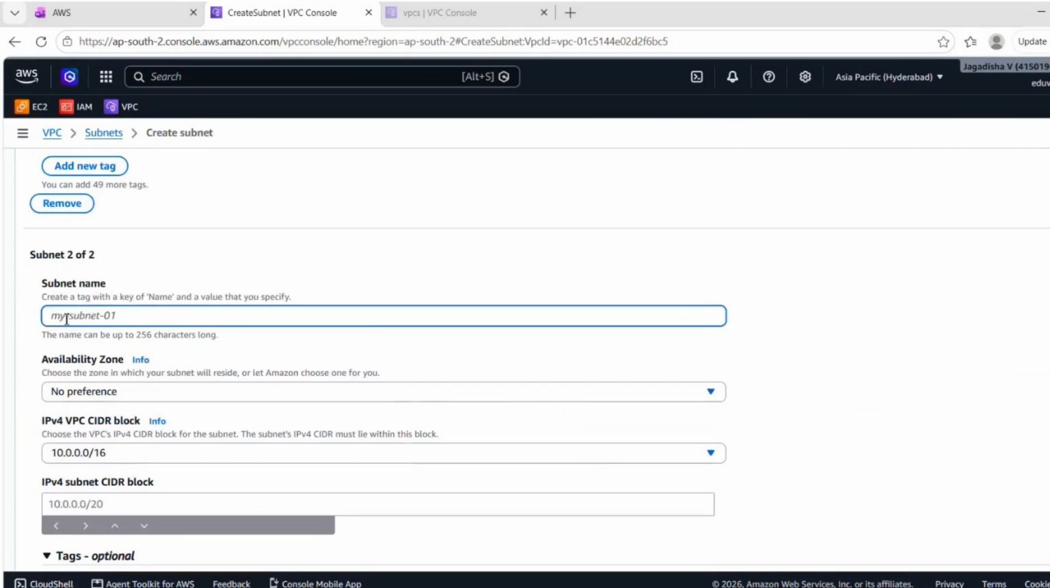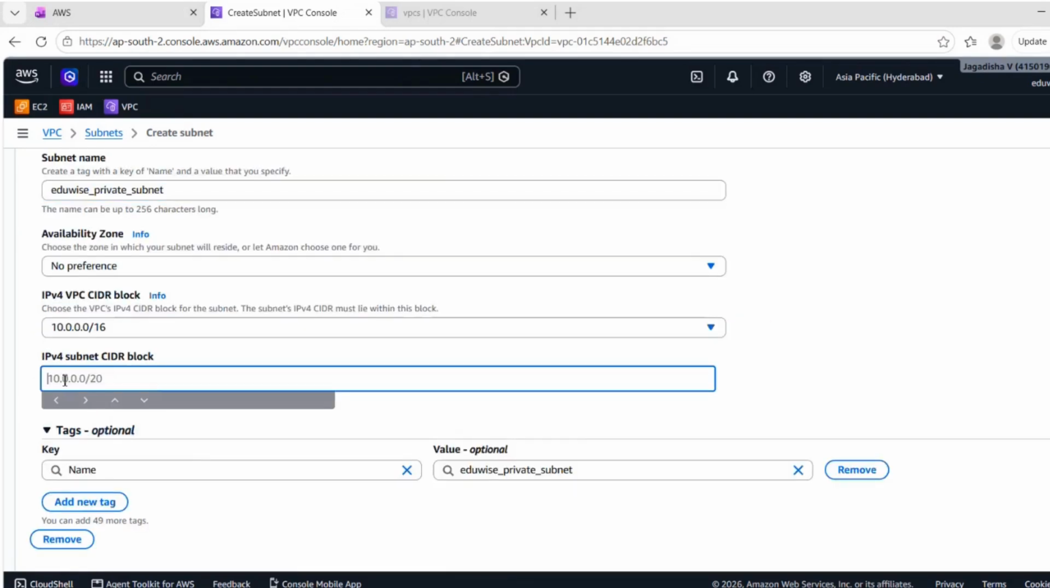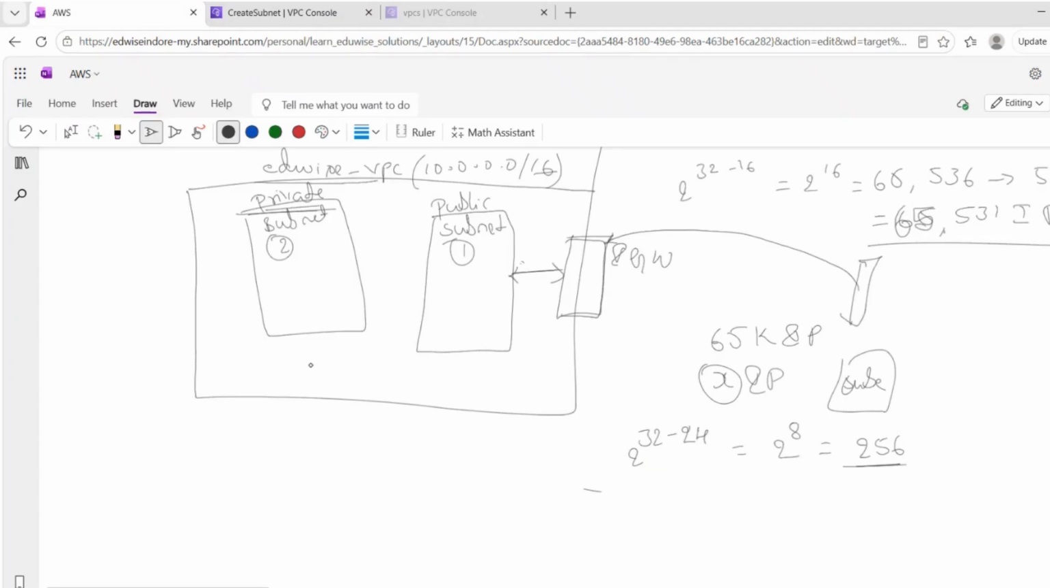For this subnet I will name it Eduwise private subnet. Again, if required, you can choose availability zone as well. Right now I'll proceed with no preference only. And again, here we need to provide the CIDR block for the new subnet, meaning within this 65K IP addresses, we already took 256 IP addresses, right? In the same way, again, we are going to take some number, let's assume Y number of IP addresses, and create the subnet.